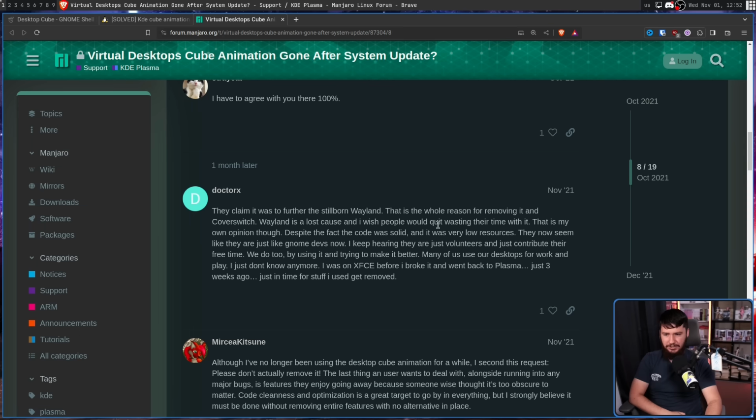"Despite the fact the code was solid and it has very low resources, they now seem like they are just like GNOME devs now. I keep hearing they are just volunteers and just contribute their free time. We do too, by using it and trying to make it better. Many of us use our desktops for work and play. I just don't know anymore. I was on Xfce before I broke it and went back to Plasma, just 3 weeks ago, just in time for stuff I used to get removed."